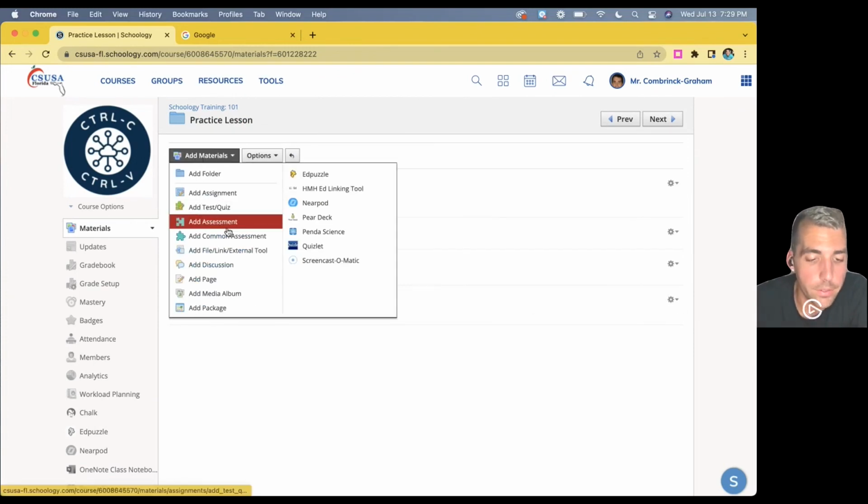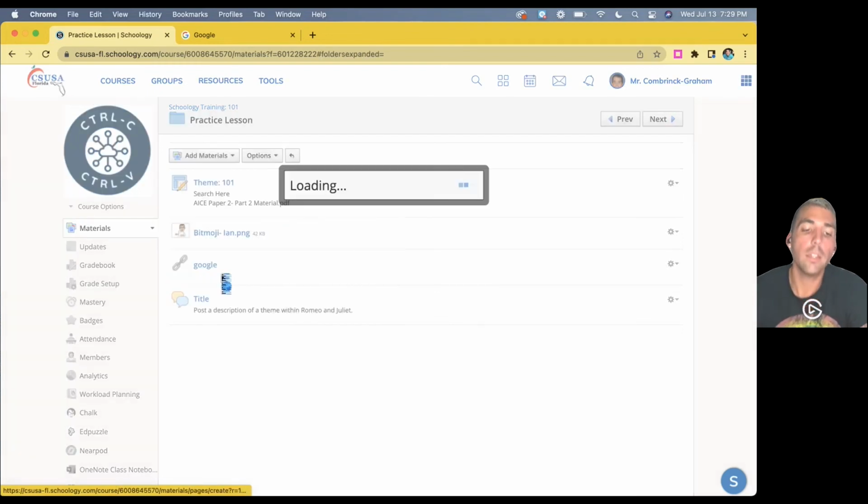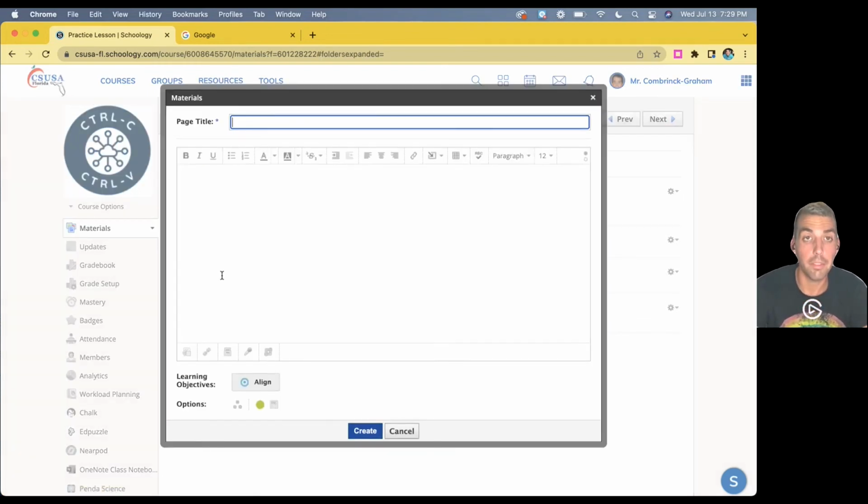Keep moving on. Below that, we have add a page. I will dive more in detail about the fun stuff you can do in adding a page, but this is where you can just add any instructions for students that aren't linked to discussions or assignments. It could be things as simple as, welcome.